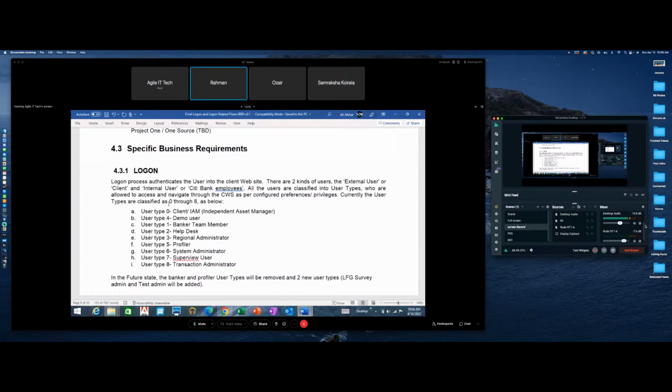A. User type 0, client, independent asset manager. B. User type 4, demo user. C. User type 1, banker team member. D. User type 2, help desk. E. User type 3, regional administrator.